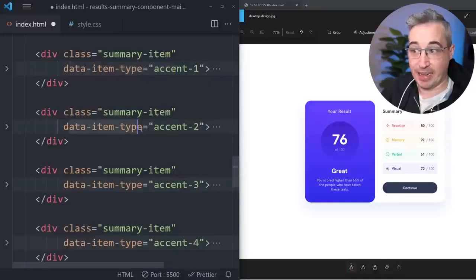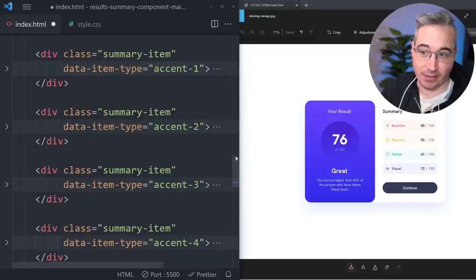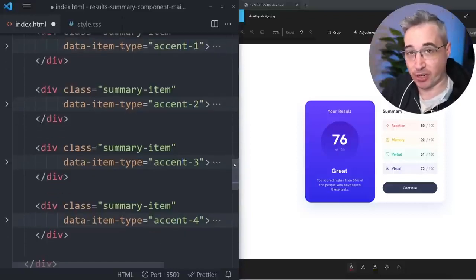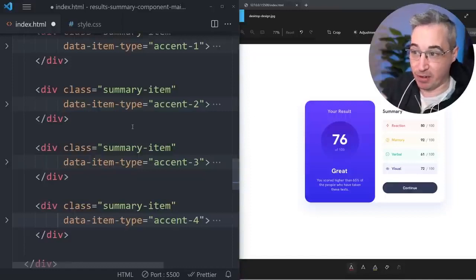So I'm putting a data item type for each one. So we have our summary item, and then the item type is accent 1, accent 2, accent 3, and accent 4 right here, which will be what controls our colors. And once again, if you do prefer using a modifier class rather than data attributes, that's completely fine.